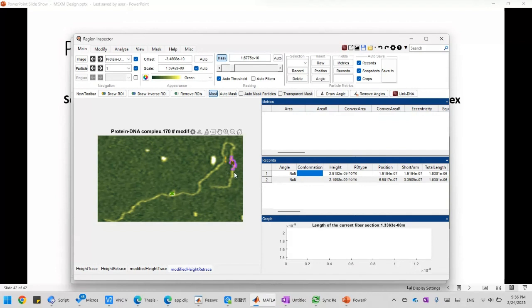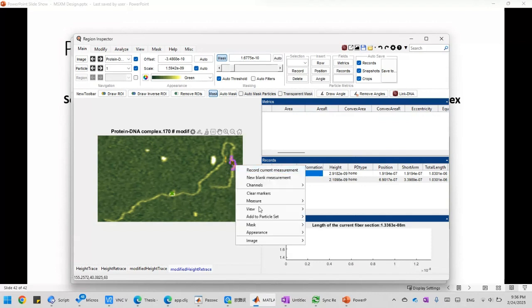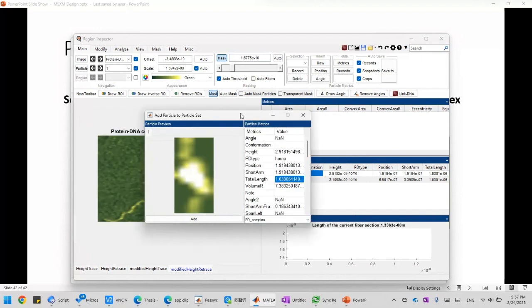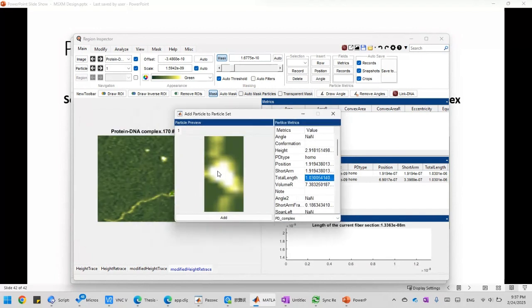Let's right-click this complex. Select Add to Particle Set. Let's just pick any set for now. We can make a new set inside as well, or you can simply click Add to New Set. Let's say PD complex. So as you see, we have this dialog pop up to us.